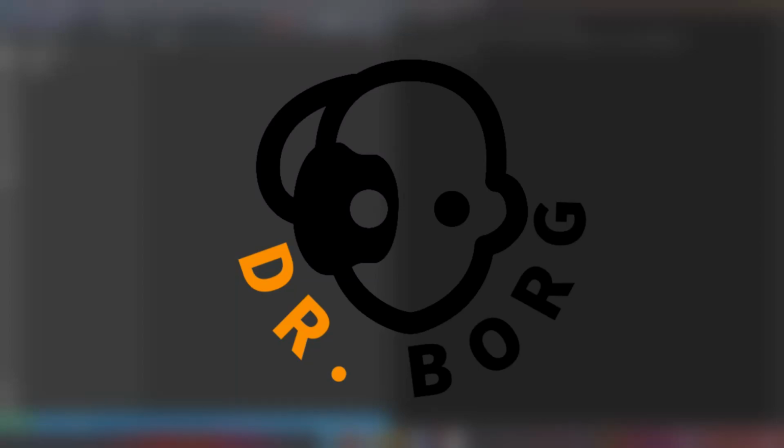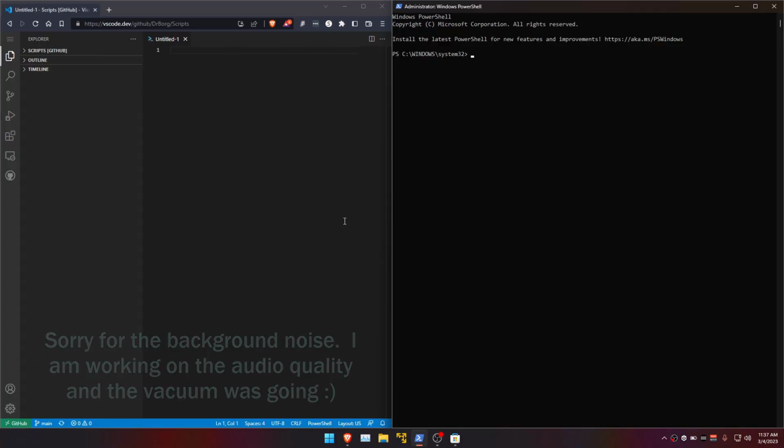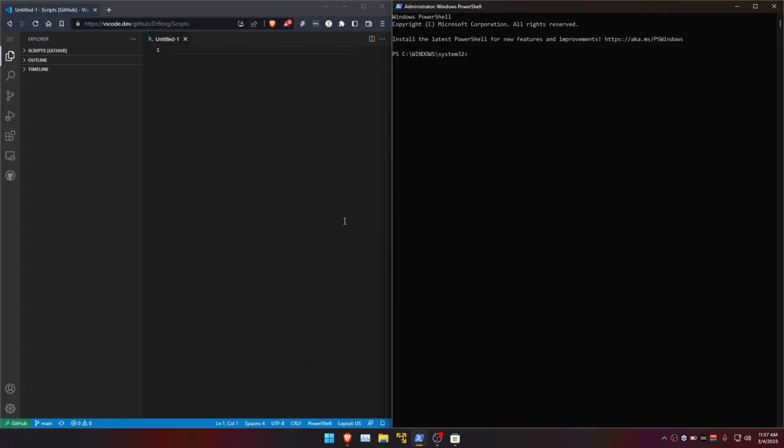So you want to know how to install programs with WinGet? Well, I'm Dr. Borg, and here's how. There are a couple main ways we can go about scripting the install of a program. The first way is using a tool called WinGet.